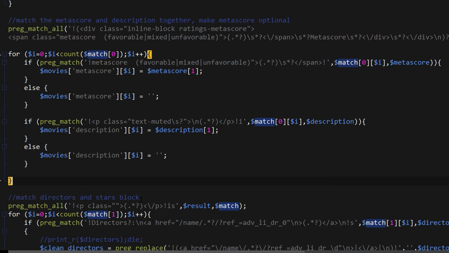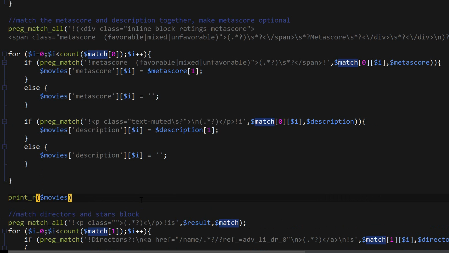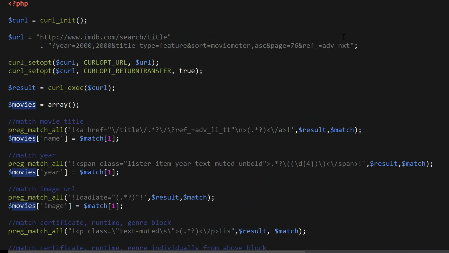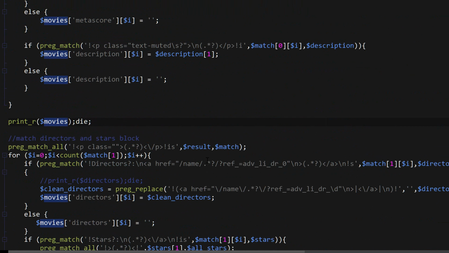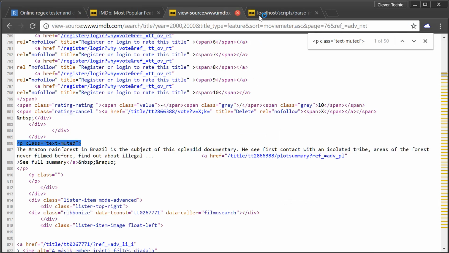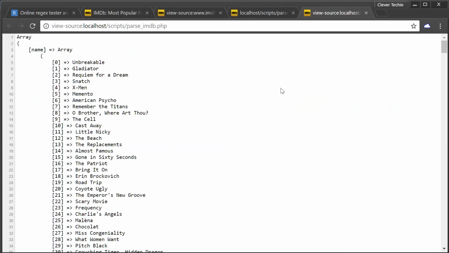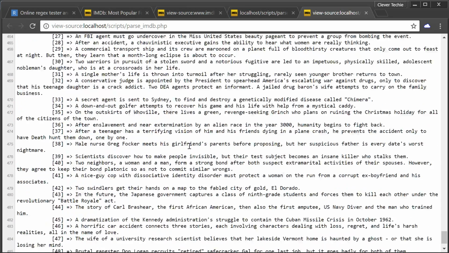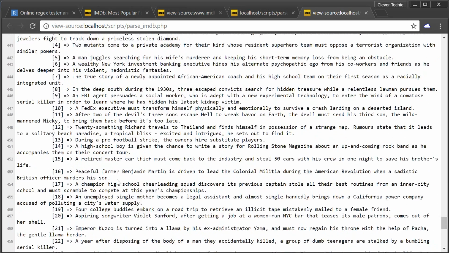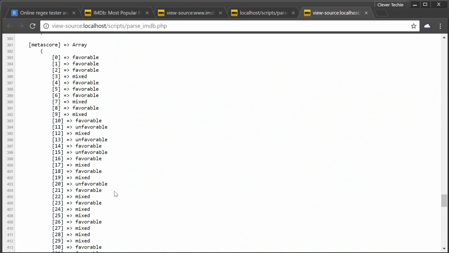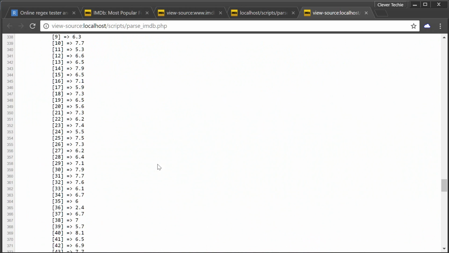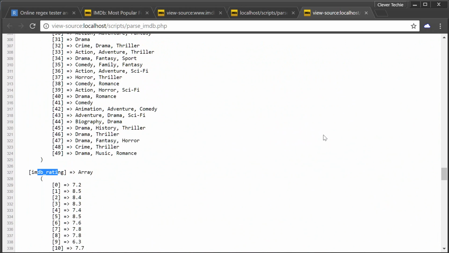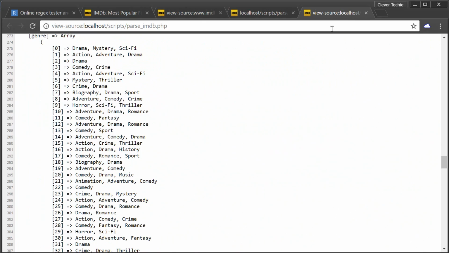At this point, let's go ahead and print the movies to see what we have so far. I'm just going to go to page 1 just to see what kind of content we have. Okay, so it's matching all the movie descriptions, 49 elements. We're matching all the favorable stuff, Metascore, and the IMDB rating as well. All of that is being matched correctly, so now we're ready to keep moving.